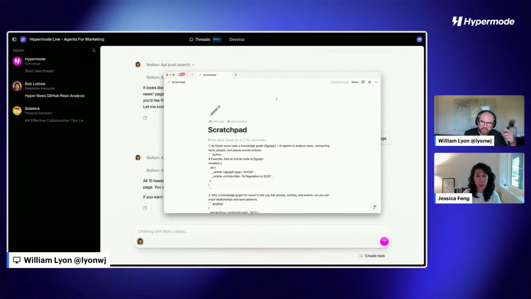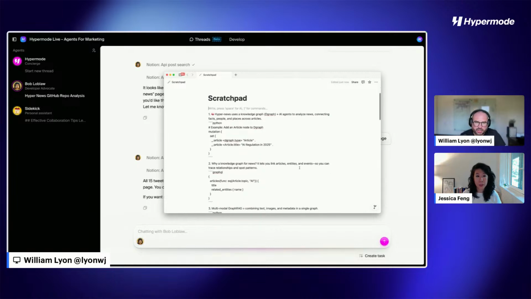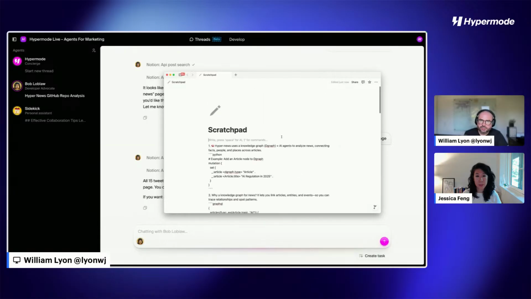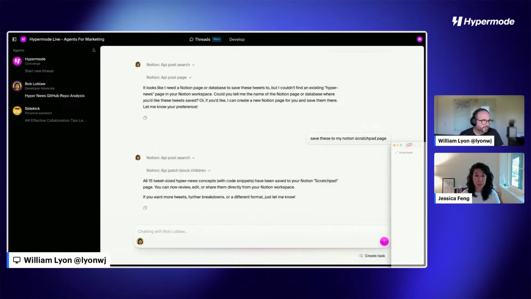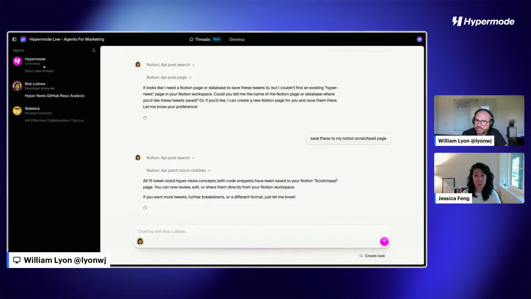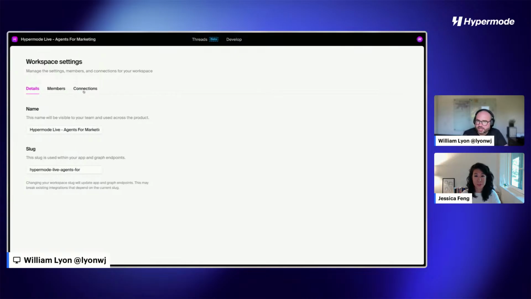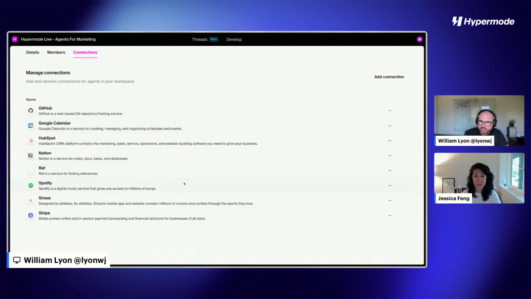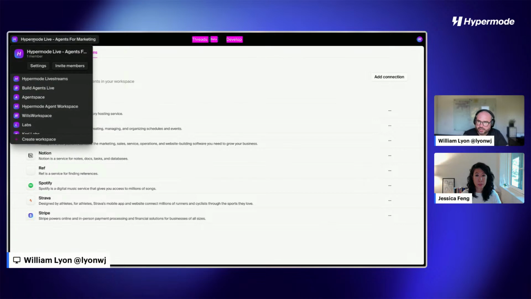We can also configure which pages we give our agent access to in the workspace connection, or the workspace settings rather. So if I go here into settings and then connections, here's the connections I've added. And for Notion, I can go in and update connection. And if we don't want to give it access to everything, maybe I just want to give it access to my Scratchpad page, that's where I can configure that.